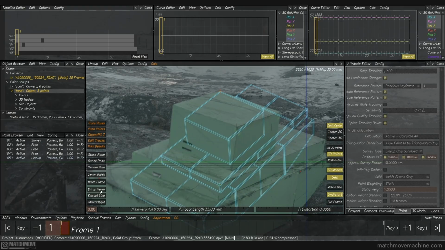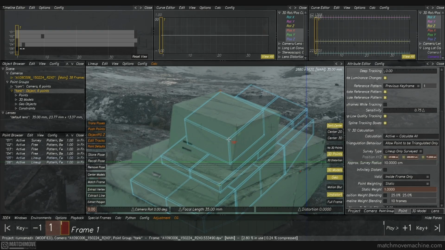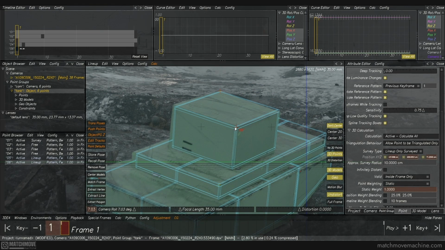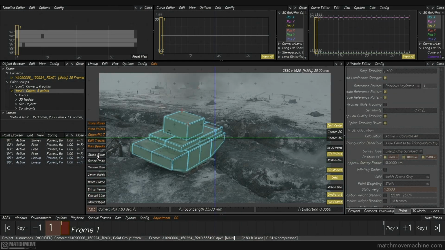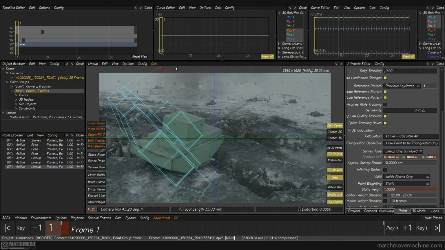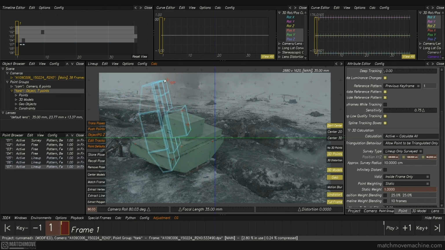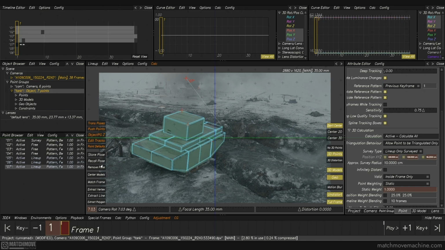I can try placing another lineup point. Holding Ctrl, I create a new point. I'll save it again because this result can be lost very easily. Again, this is simple here only because our model is primitive. With complex geometry, it's very easy to accidentally rotate and lose the correct position. That's why just pressing recall pose is enough. The scene returns to the saved pose and the camera or model is exactly where you saved it.